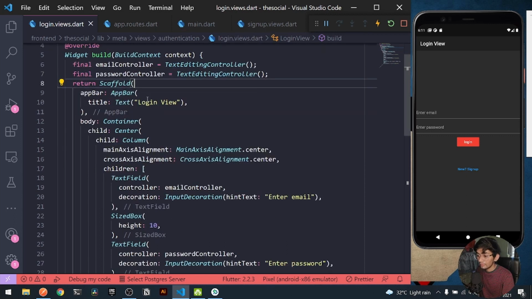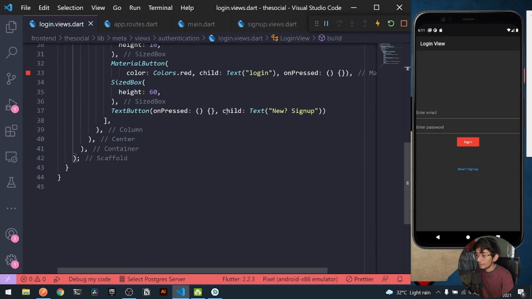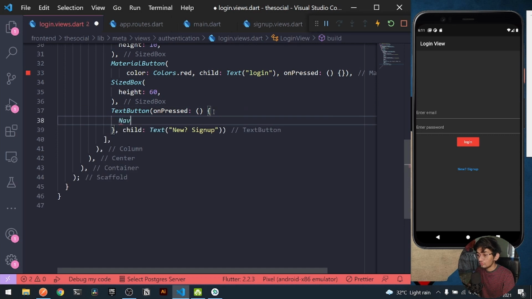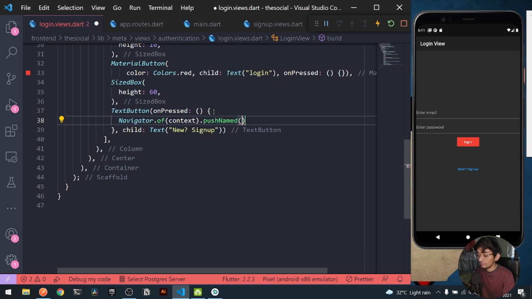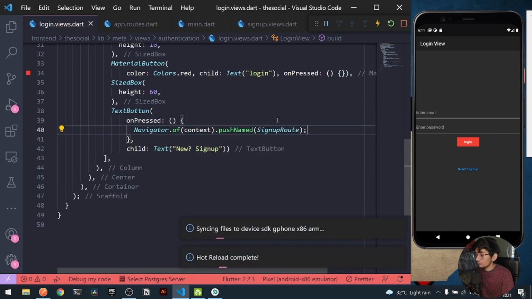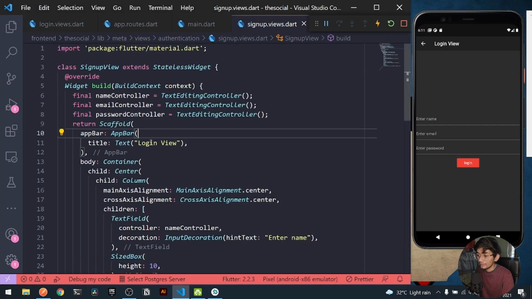Okay, so now what we can do, once I have got everything, is that on tapping over it, we should navigate to our sign up view. For that purpose, I can say Navigator.of(context), and here from the context, I can say pushNamed of signUpRoute. So let's use it. Here on tapping over it, you can see I'm getting navigated to my next screen. So here let's have a sign up view.